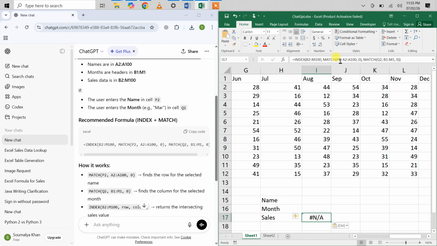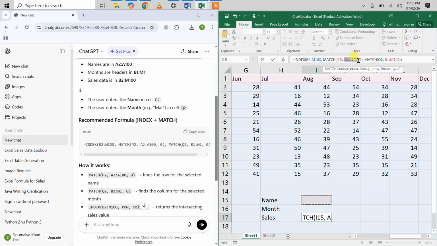Here P2 will be the name of the employee. I am providing the name here, and my names are not in A2 to A100, since I don't have 100 records. I have A2 to A12, only 12 records. And Q2 will be the name of the month. So I will be providing the name of the month in Q2, and B1 to M1. Here it is giving an explanation: months are the headers in B1 to M1.